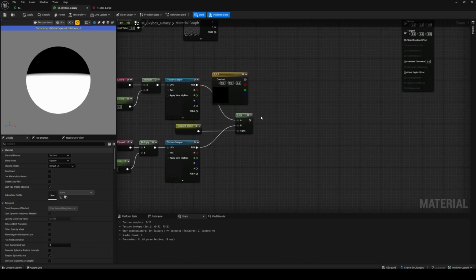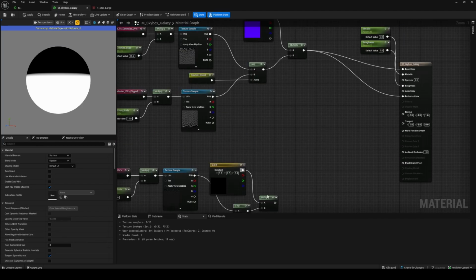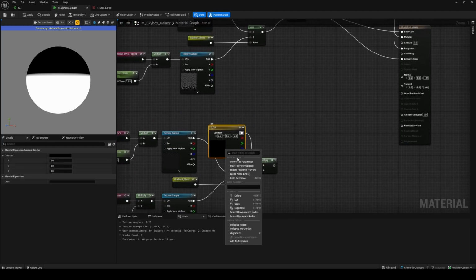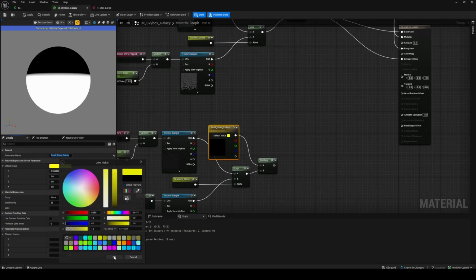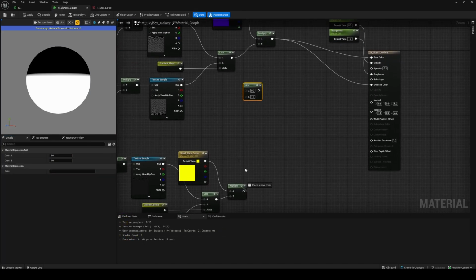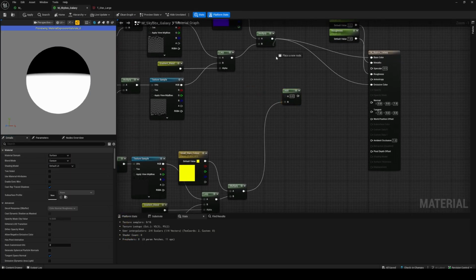And then we'll multiply the output here by a color, and we'll go convert to parameter, and we'll call this one small stars color, and we can make this maybe yellow, sort of golden, and we'll just add here after this multiply, and then plug that into the emissive and the base color.